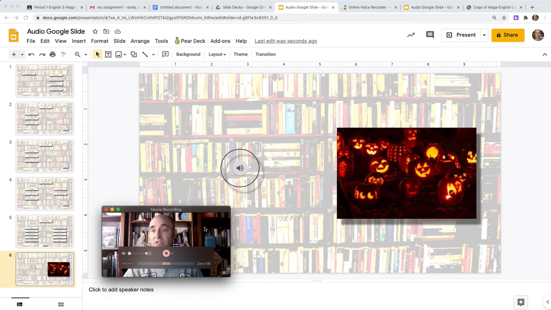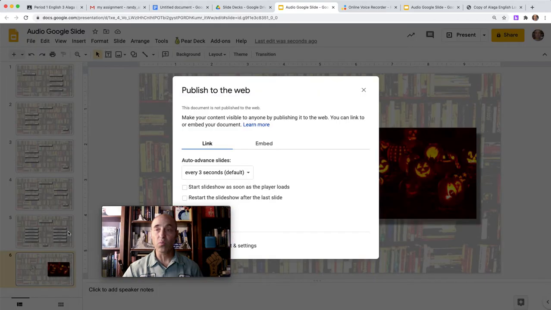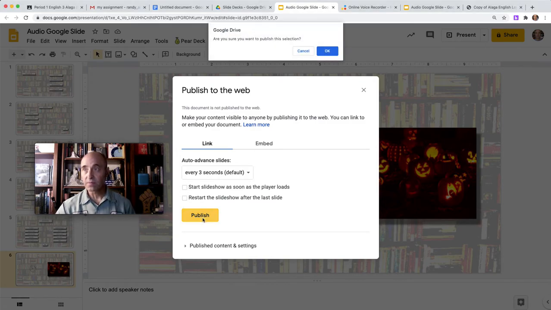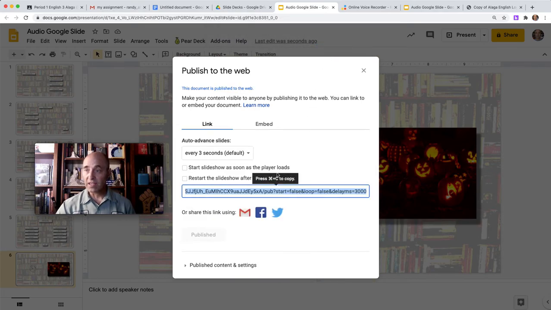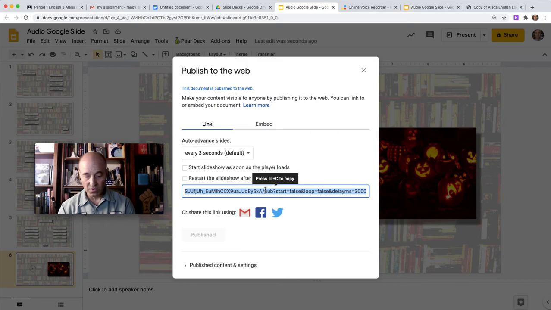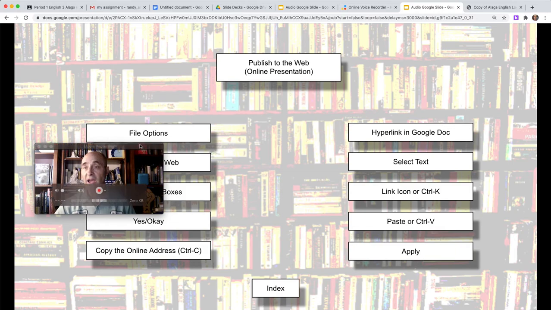So here we are back at our slide, and I've successfully placed my audio in here. So I go to File, I go down to Publish to the Web. When it pops up, you'll see it'll say Publish. Don't click these boxes, just click Publish, OK, and it gives you this already highlighted. You can right click and choose Copy. You can just press Control C and copy it so that you now have the published URL in front of you.